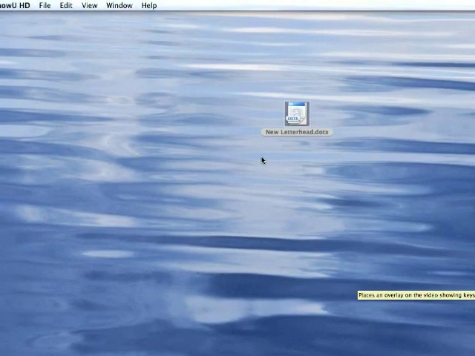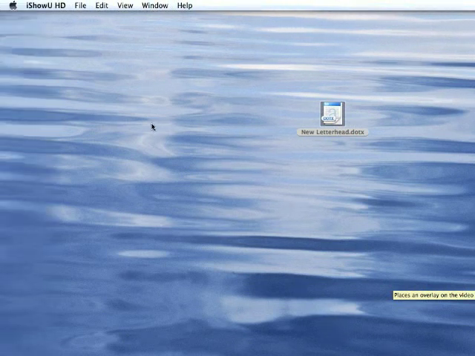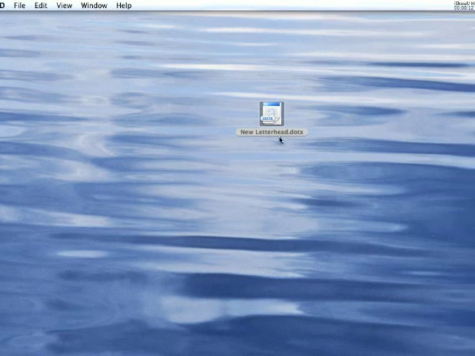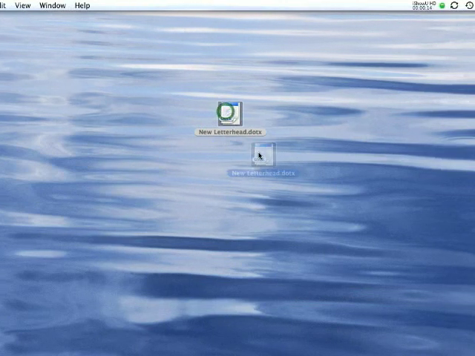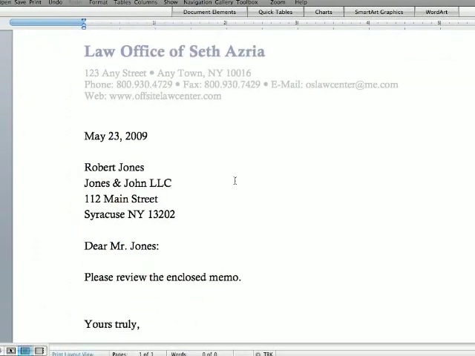Okay. I'm going to show you a little bit about writing letters really quickly. If you watch the basic movies in step two of the Paperless Express, you saw that I made the letterhead. And here's the letterhead here. I'm going to open it up. And here it is. It's addressed to Mr. Jones. This is the basic thing.